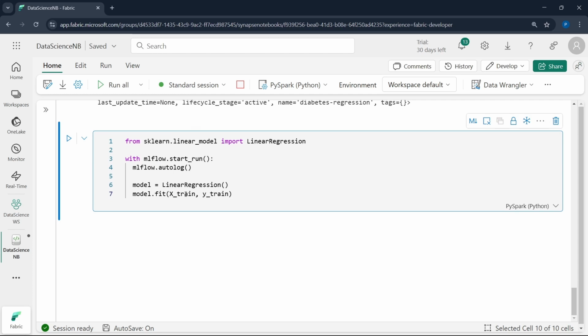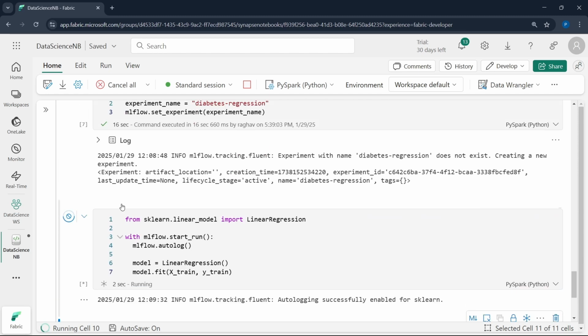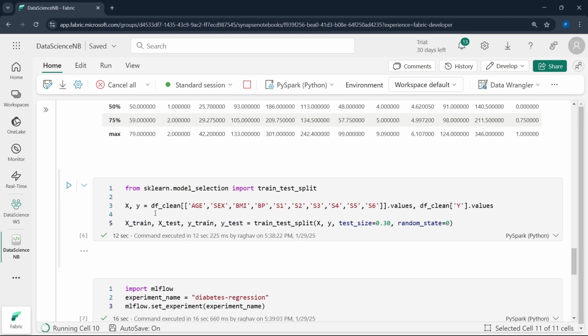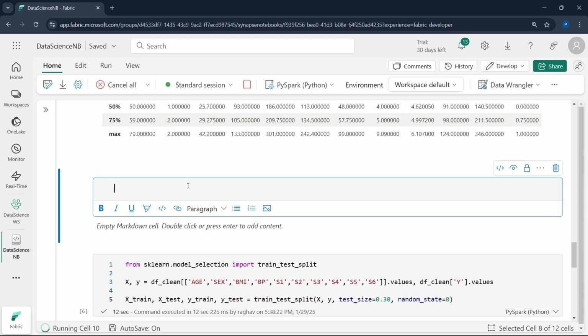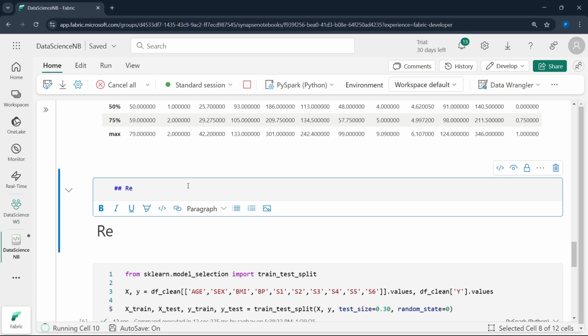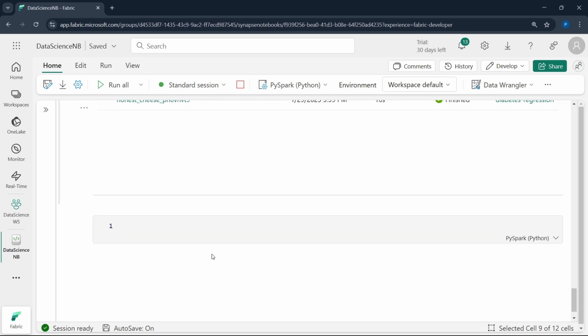What this code does is it trains a regression model using linear regression, and the parameters, metrics, and artifacts are automatically logged with MLflow. So let's run this. Let's also give a simple heading. Here we are going to create a new markdown cell and let's just give regression. This should be fine now, and you can see a new run has been created.